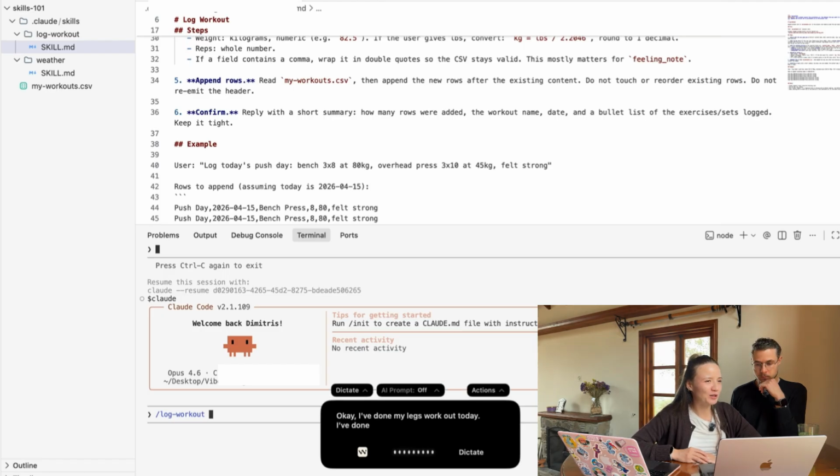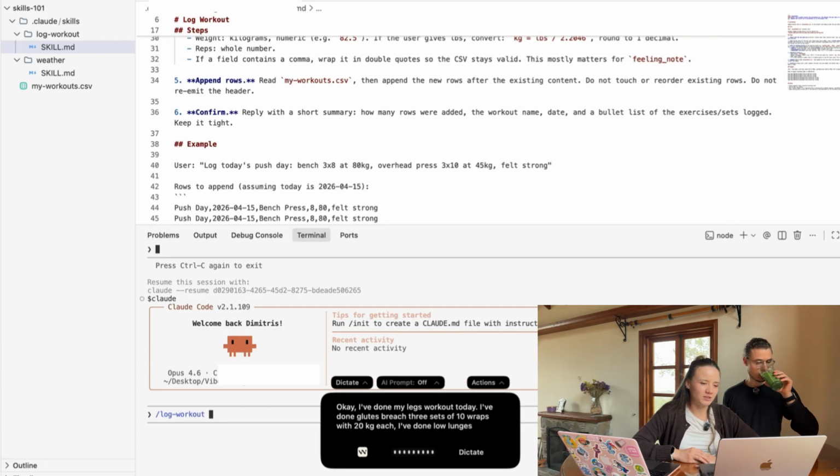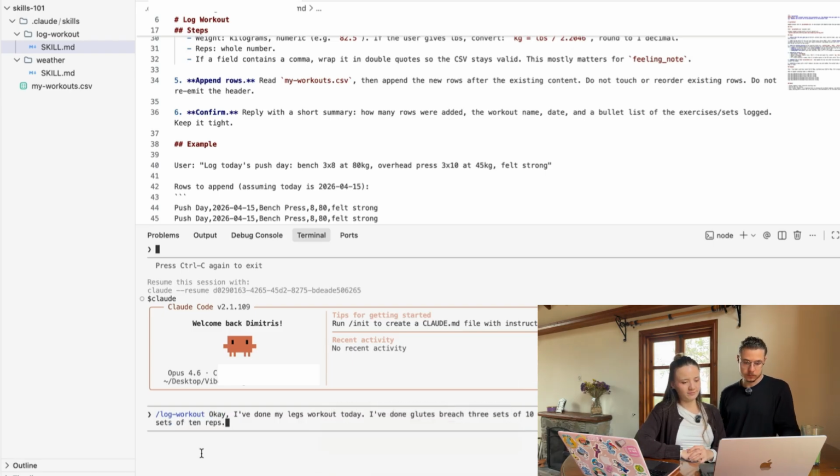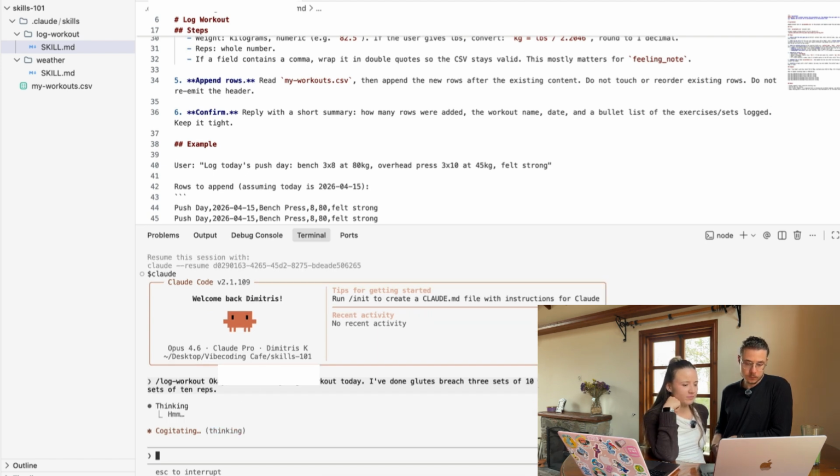I've done glutes bridge, 3 sets of 10 reps with 20 kgs each. I've done low lunges with 2 kgs on each leg, 3 sets of 10 reps. Let's see what it will write down.